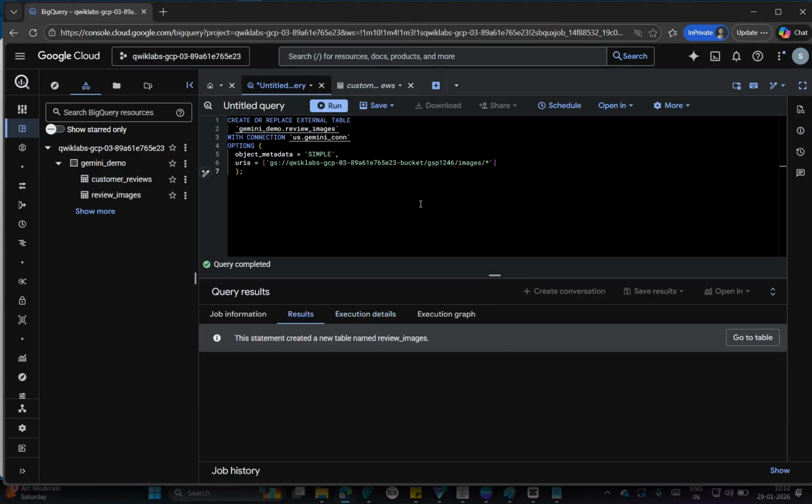Here we create an external table for images. We are creating an external table directly. Previously, we loaded the CSV file, the customer reviews file, directly from Cloud Storage to BigQuery using SQL. Here we are creating one table. Create or replace external table in the Gemini demo dataset, with the table name review images, with the connection us.gemini_connection, and options from this Google Cloud Storage link. The review images table is created.